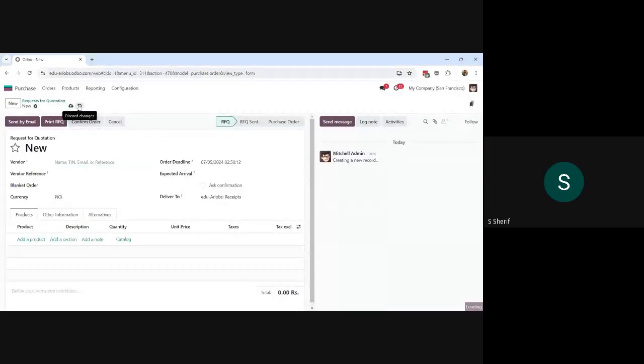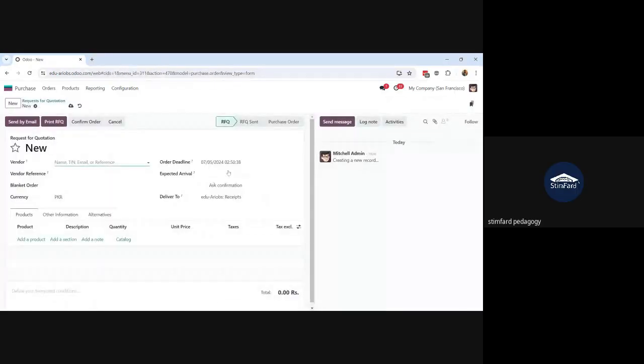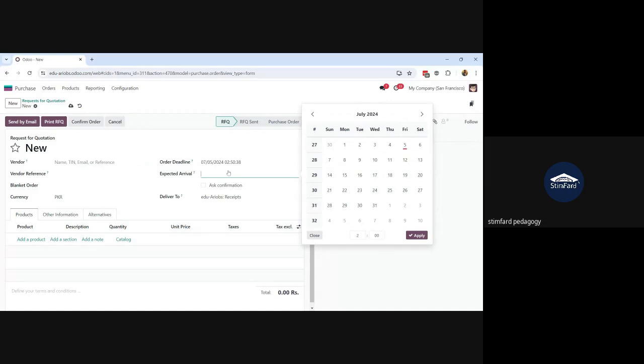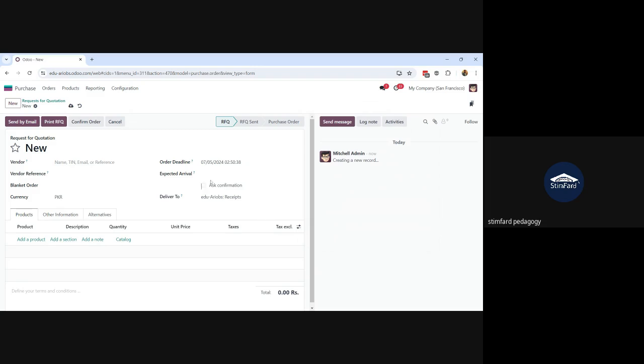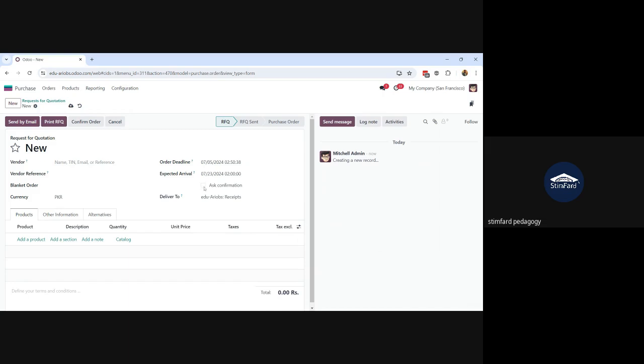Yes. Okay, so if I create a new RFQ, you can see here the expected arrival date that we were discussing in the flowchart, and then the ask confirmation. If you turn on this check button, let me give an expected arrival date. Let's say this, and give me a vendor. And if I turn on this check button, why is it not allowing me to check it on?